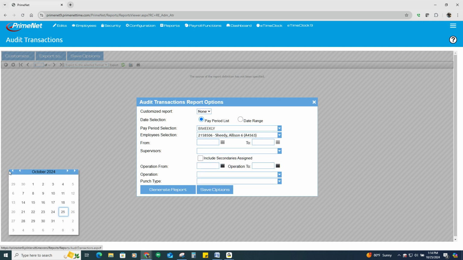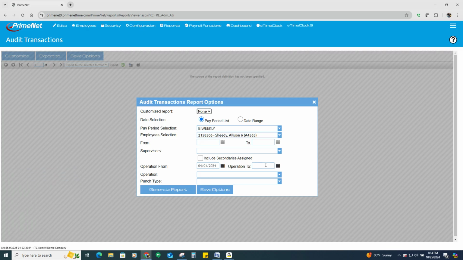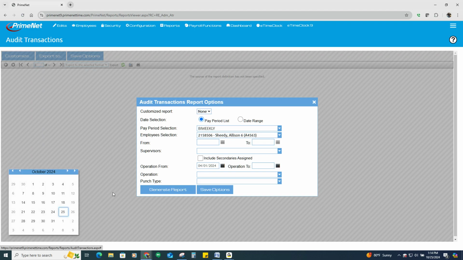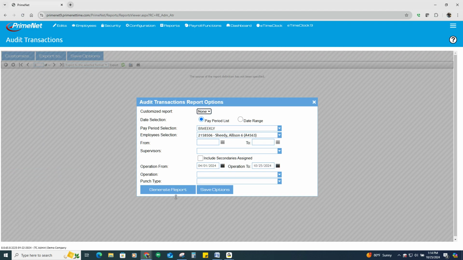Operation from, I'm just going to go back a few months. There we go, April 1st. No rhyme or reason, I just clicked a couple of times and chose it. I just want to make sure that I'm encompassing a date range where the punches from this pay period could have been edited. The operation to, I'm going to come up here and choose today. Obviously, they can't do any edits tomorrow yet, so today will be fine.